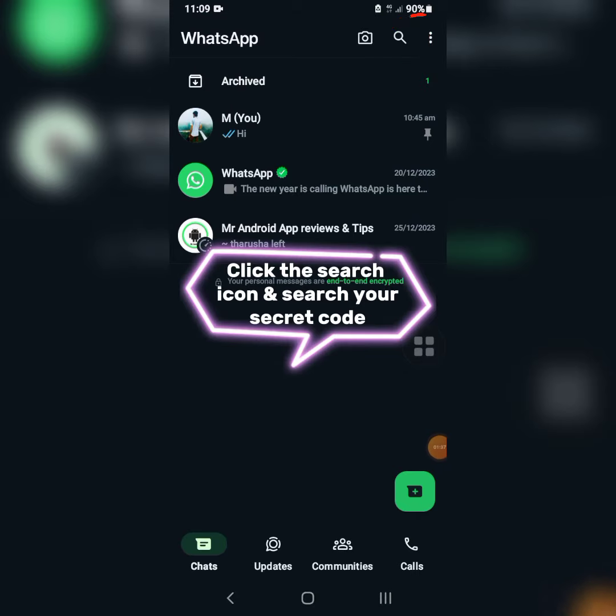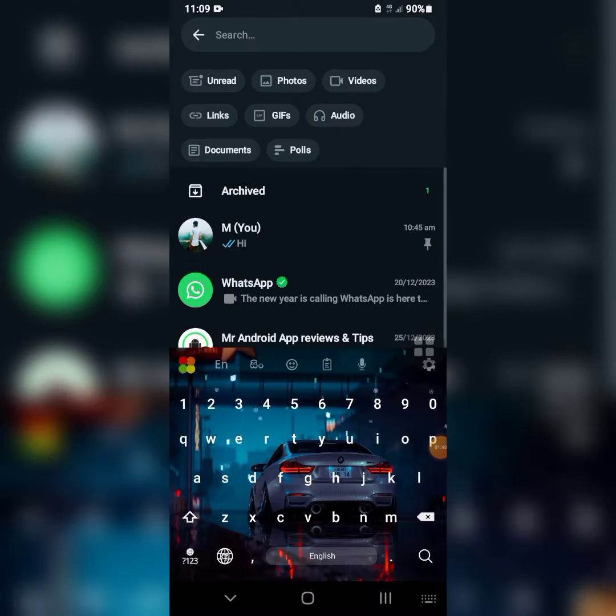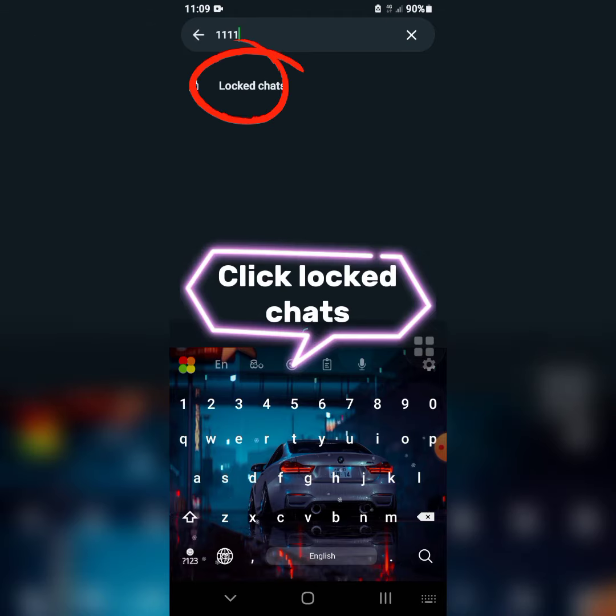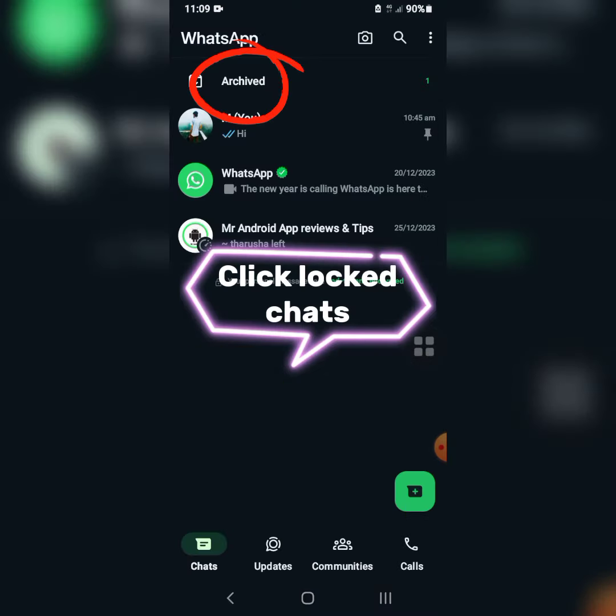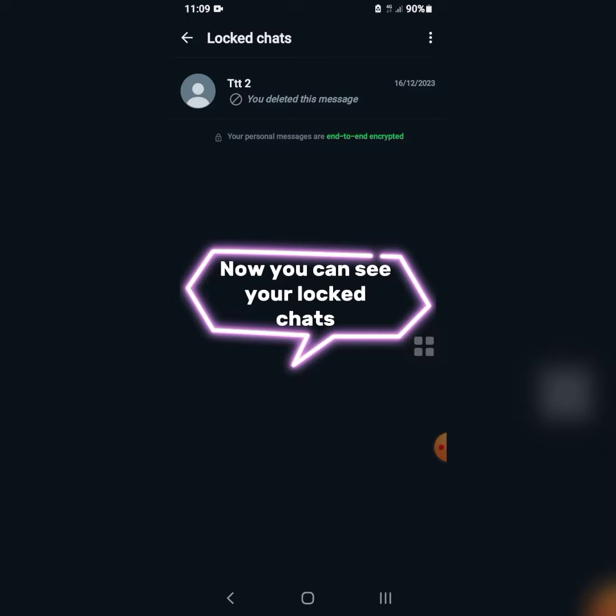Click the search icon and search your secret code. Click Locked Chats. Now you can see your locked chats.